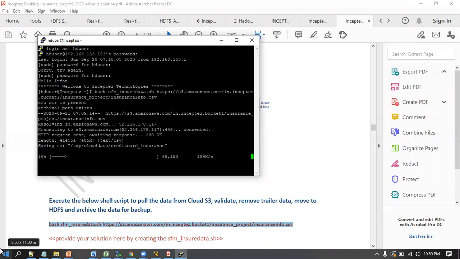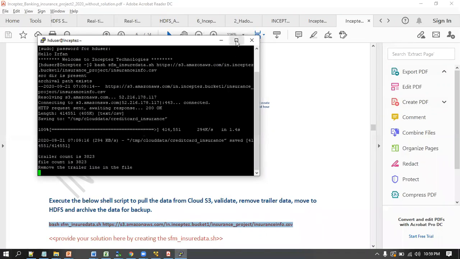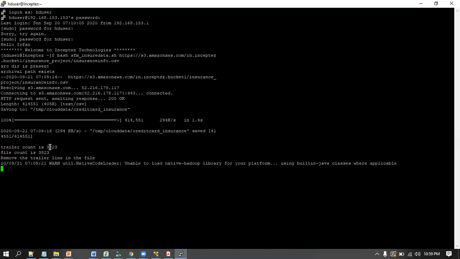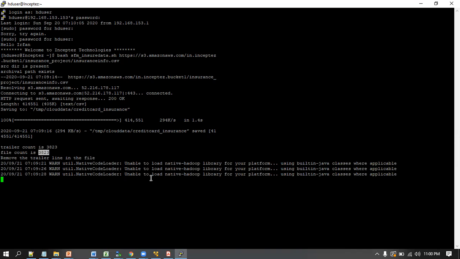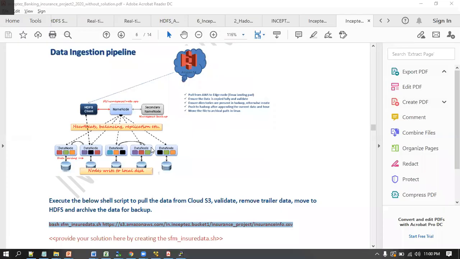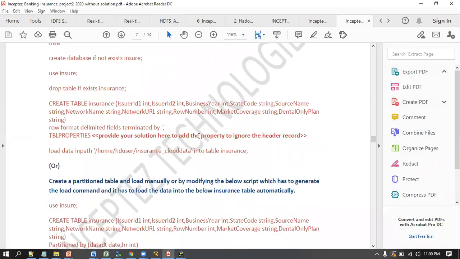If you look, the data is getting imported and the trailer data is getting removed, because it validated the count with the trailer and without the trailer also. It validates the actual count, and it's pushing the data into Hadoop now. So now we have the data in this location. The data copied successfully to HDFS, right? So this is the location where you have the data.